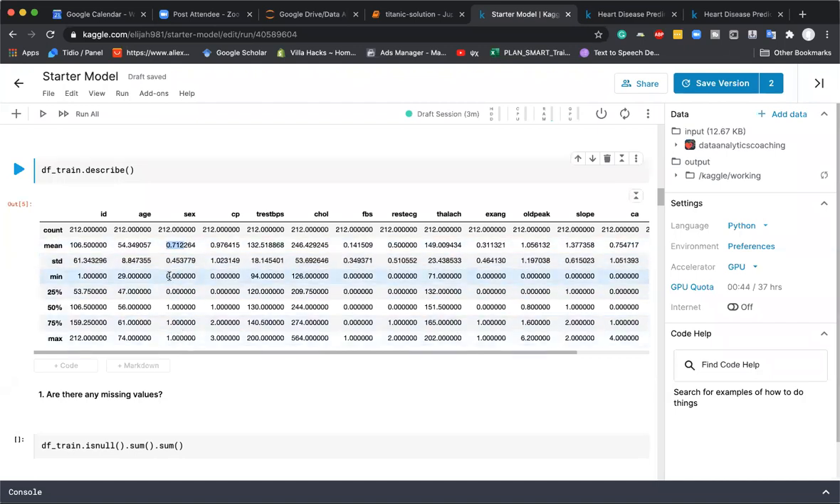We can see the min and max. Since sex is just a Boolean value, that is 0 or 1, it doesn't make sense to look at the 25th percentile, 50th percentile, and so on. So you can see all of these features.